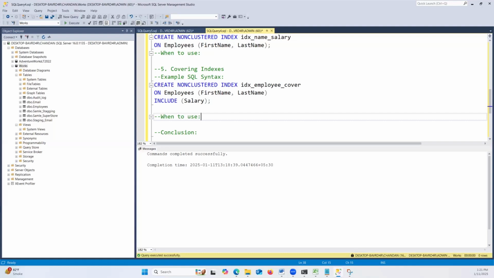So if I tell you the conclusion of the overall video, indexes help to speed up searches and queries by acting as a shortcut to find the data quickly. Different types of indexes like clustered, non-clustered, full text, composite and covering are useful for different scenarios. Choosing the right index depends on how your data is queried and what performance improvement you need.